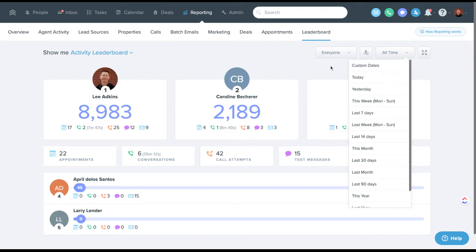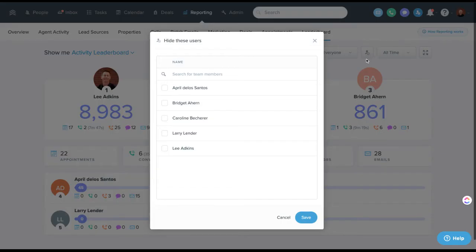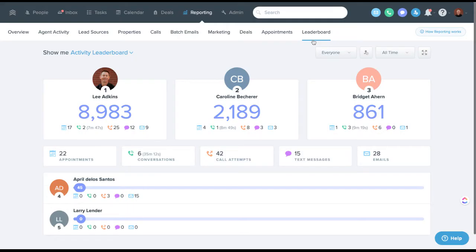You can also exclude users. So if you have an ISA or somebody on staff in this account who you don't really want to display here, you can click here and easily exclude or hide any specific user. So again, if you have an ISA or somebody who's just making tons and tons of calls and you just don't need to see them at the top of the leaderboard every week, you can actually exclude people.